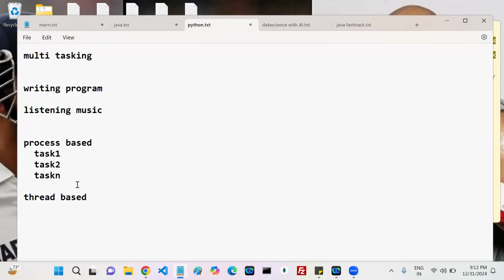These multiple tasks you are executing simultaneously. Each and every task is running in one process in your machine, in your laptop or wherever it is. That kind of tasking, you can say, is process-based multitasking. This is my machine, this is my laptop.